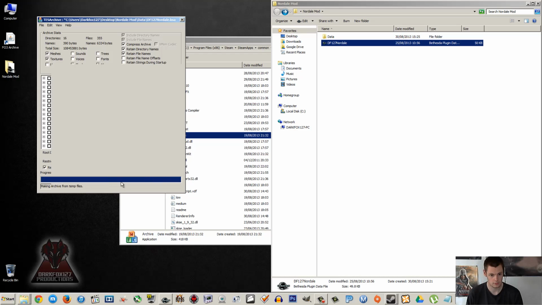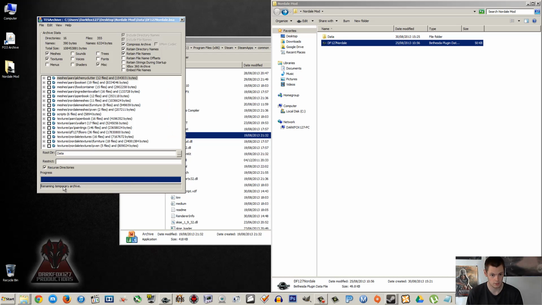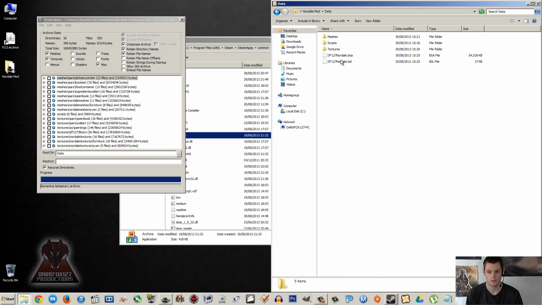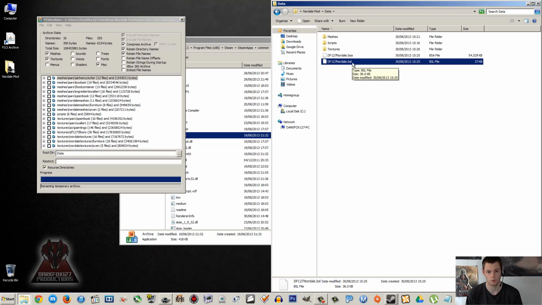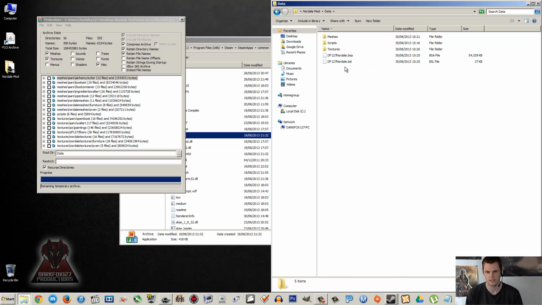When the bar reaches the end, it should finish with renaming a temporary archive. Now that never disappears, so if you're thinking it's still renaming, don't worry about it. As long as you can see the BSA in the data folder where you've told it to go, you're all good. Now you do get this BSL, I never remember what these are. I think they are linked to the creation kit, and you'll notice after you've uploaded a file, if you have such luck, you will notice another file. It might be called a CKM, and I think that is to do with the creation kit, and it's to do with remembering things for if you were to update the mod, if I remember correctly.